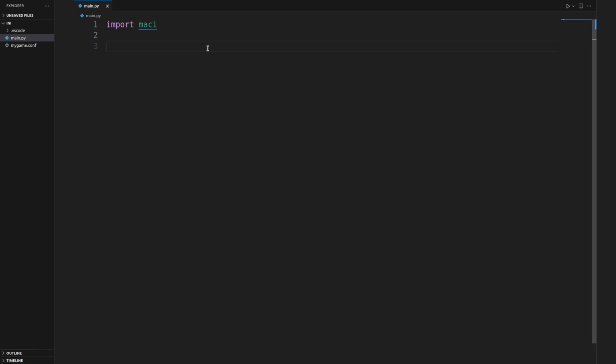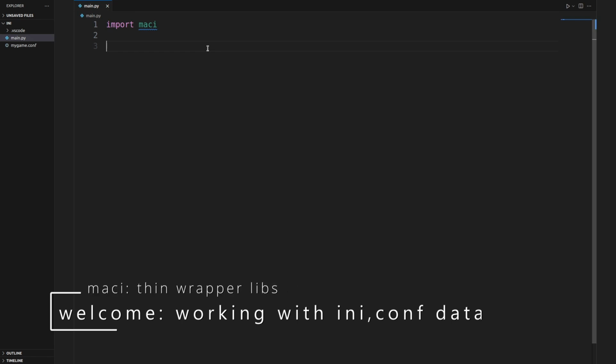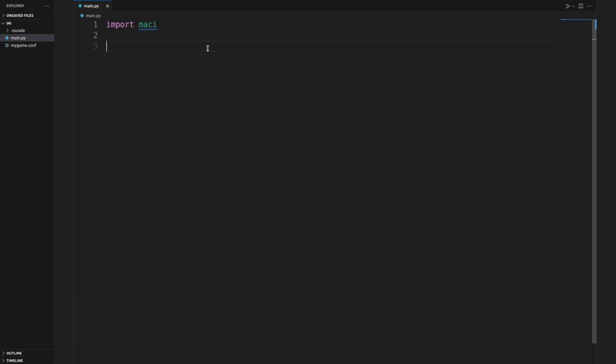What's up, guys? In this video, we're going to be diving into the thin wrapper API functions for processing any ini data within the maci library. And I want to note that this functionality will allow you to process either .ini files, .conf files, and .cfg files. They all share similarities in their syntax, even though they're not exactly the same, but you should at least be able to generally load them and process them for your project needs.